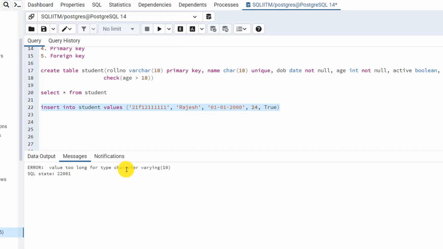Now see what happened. If I run this particular query, here you can see we got the error: value too long for type character varying 10, because it is having more than 10 characters, so it will not trim it. It is not going to trim that extra part. Simply it will throw an error that this particular value is too long for the data type, so we cannot insert. That's why this data type is very important. It will help you to maintain the integrity of this particular table. So I cannot insert any value having more than this particular size. Okay, this is about the varchar data type.